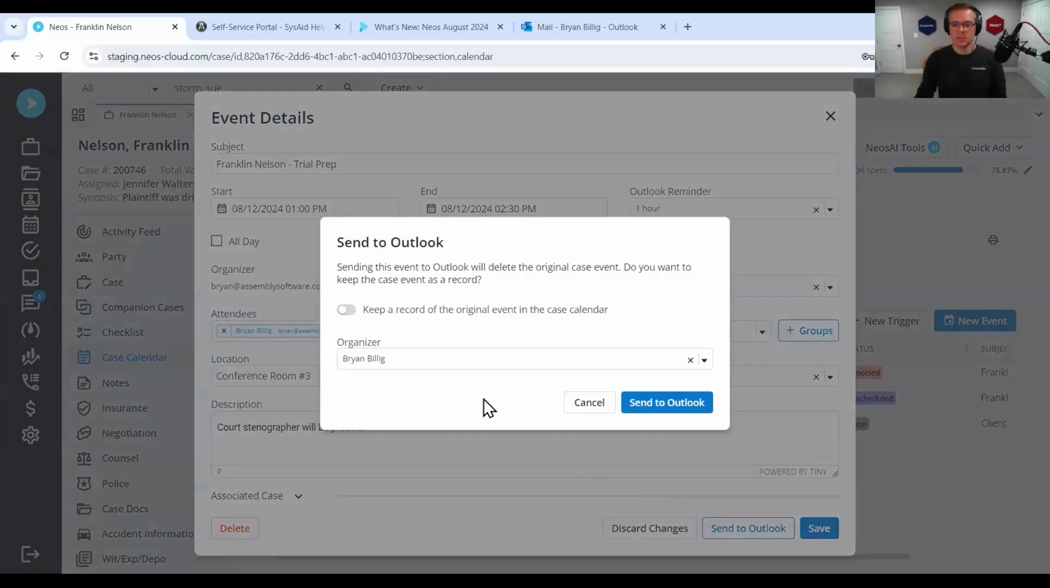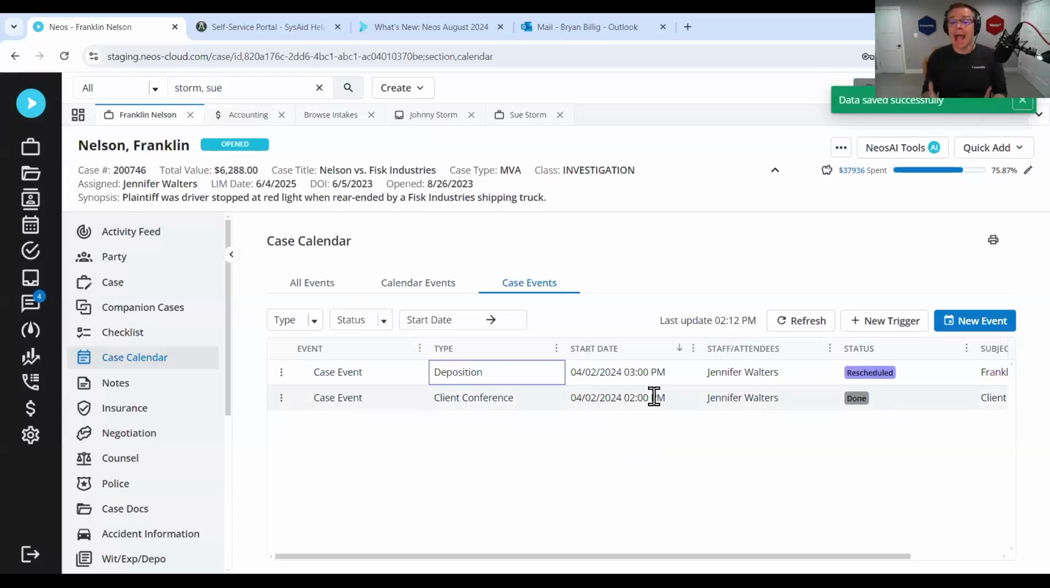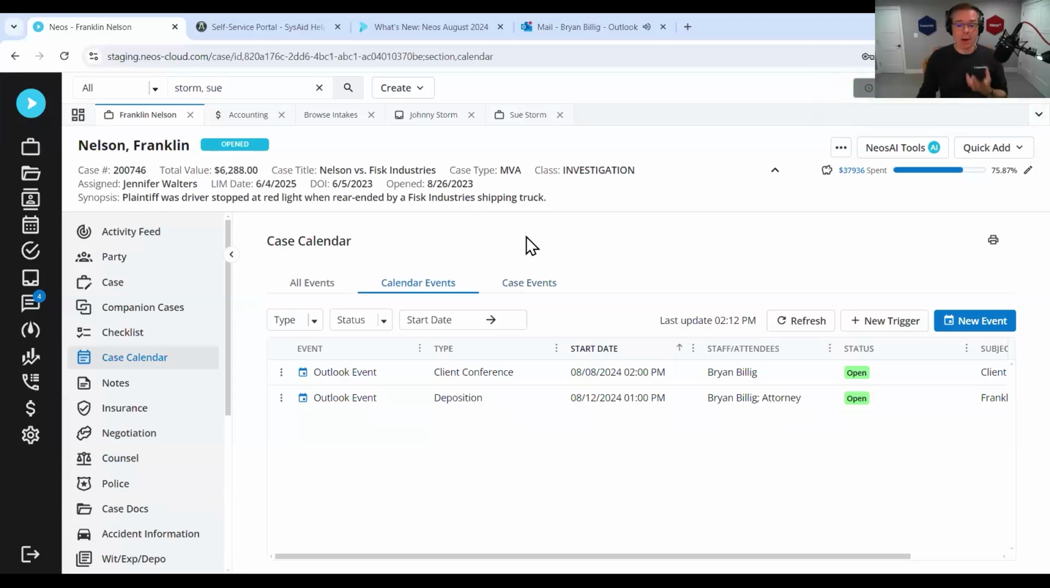So what that's going to do is it's going to say, first, do you want to keep a record of the original? In this instance, I'm reactivating it, so I don't need the archive anymore. I'm taking it out of the archive, and I'm putting it into kind of the live bin. We'll say send to Outlook. It's going to send that appointment back to Outlook and back to your calendar events. So now I have two here, and hey, two sorts better than one.